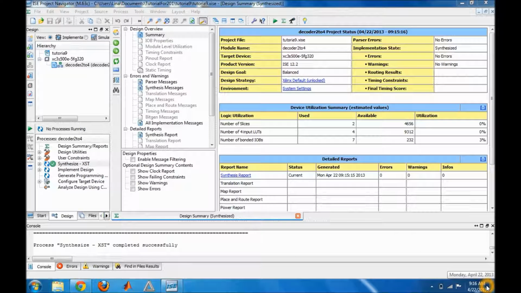Hello guys, this is tutorial number 9 for CSULB 12.2. In this tutorial, I will show you how to do a 2 to 4 decoder. So I'm gonna go ahead and type it up and then I'll explain it to you guys.